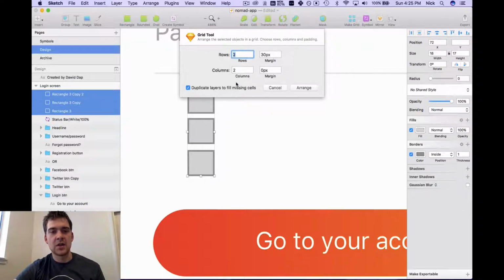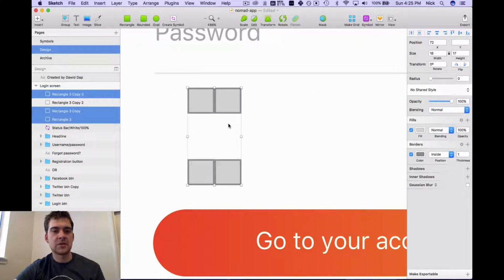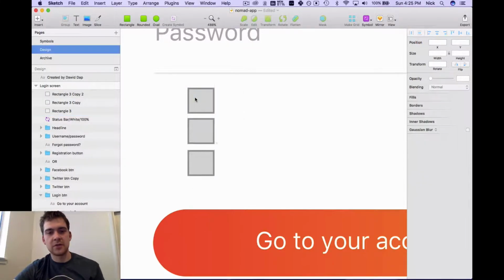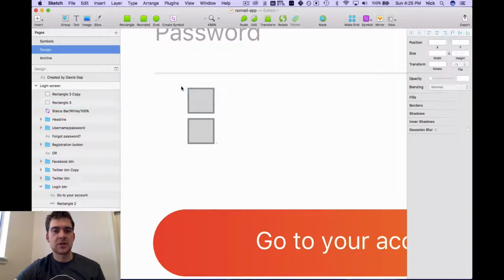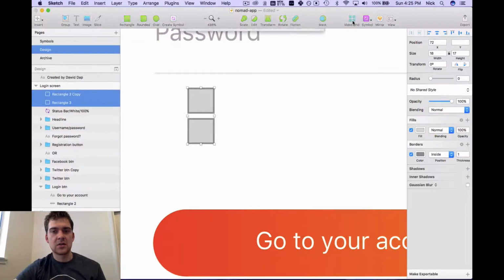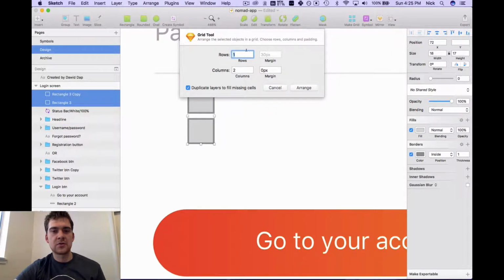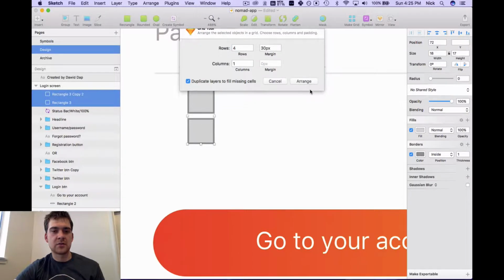So for example, it's going to create 2 more rows with a 30 pixel margin, and then 2 columns with 0 pixel margin. Okay, so this is essentially what it created for us. Pretty much exactly what we wanted, but it still doesn't look that pretty. So what we would do is Control Undo. Let's just focus on 2 layers. And let's do 1 column and 4 rows, with a 30 point margin.